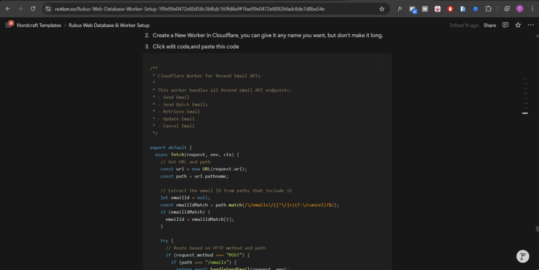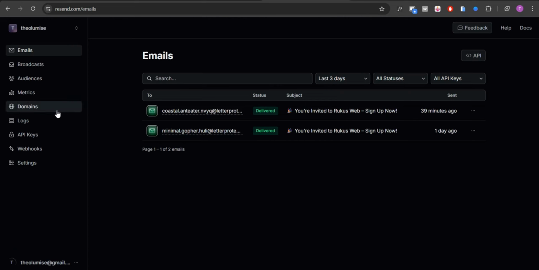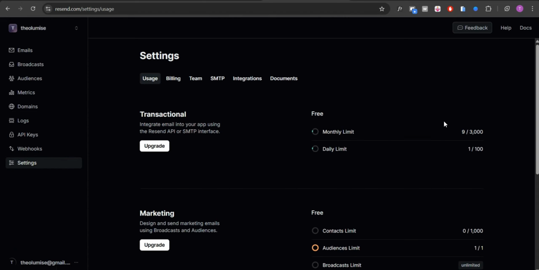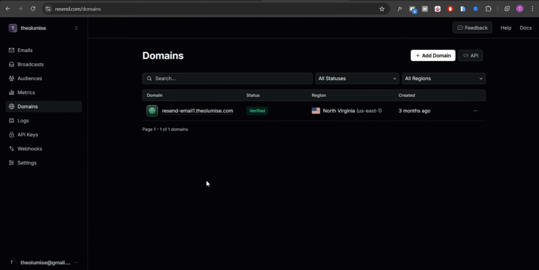The first thing is actually to create an account with Resend. Once you do that, off the back they give you 3,000 emails per month, which I feel is actually very good for testing. I mean, you need to set up your domain. It's very important. You need to set up your domain.